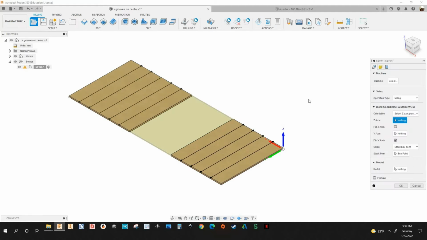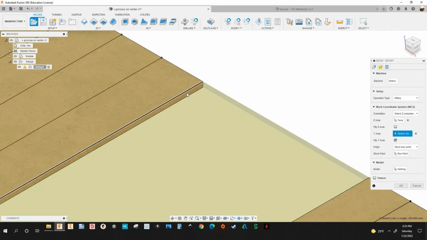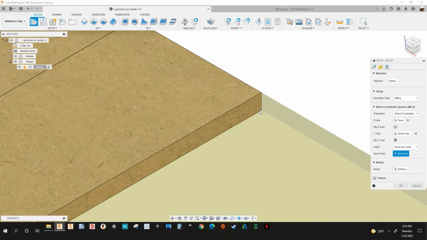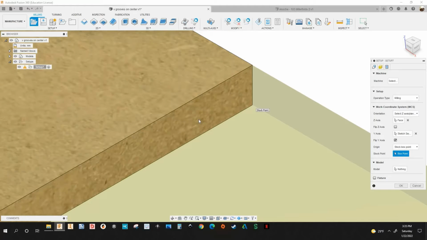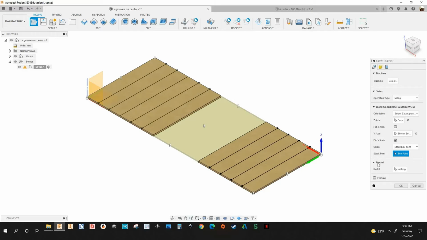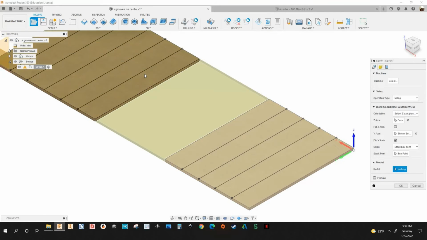So under setup, select that, and the Z-axis is going to be this top face. The Y-axis is going to be this edge. And the start point, I want the start point to be right here, but Fusion is selecting both models. So under model, click on nothing, and I'm going to select this model right here. It still wants to select both models. I think that's because this one's a copy from this one.